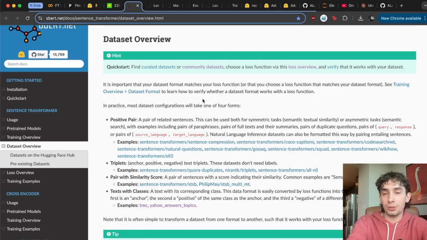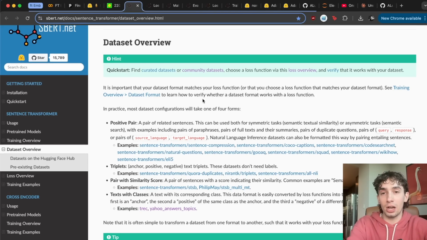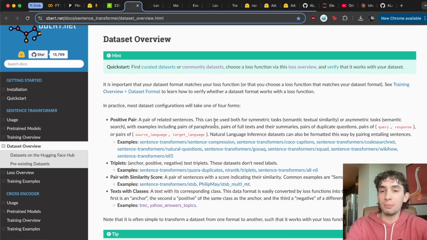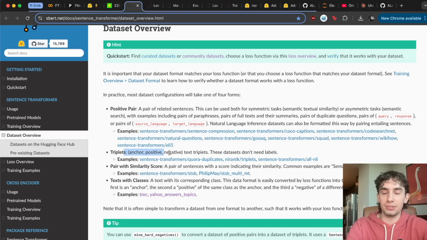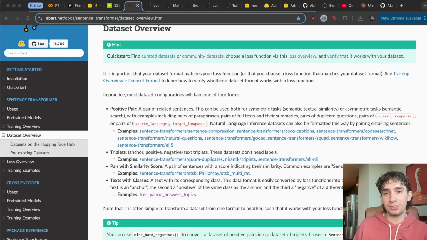To touch briefly on some of the other dataset structures that are commonly seen for fine-tuning embedding models, we just touched on the positive pair dataset that has a pair of related sentences. What you might also see are things like triplets that include an anchor, a positive, and a negative. In this case, our anchor would be the question or query that we're asking. The positive would be the corresponding positive document that would be used exactly and most relevantly to answer that question, and then the negative would be some sort of unrelated document.